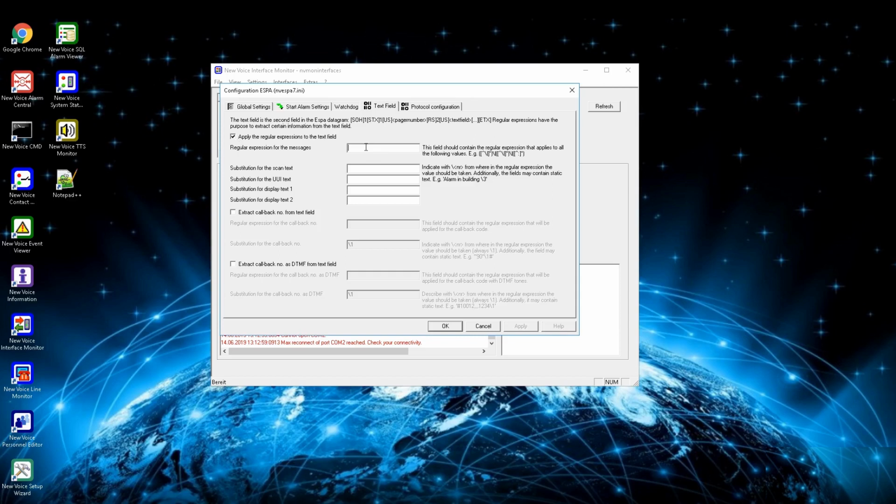In the second field can be defined what part of the regular expression should be used for the alarm scan. In the third field can be defined what part of the regular expression should be used for the text message. In the fourth field can be defined what part of the regular expression should be used for the display message while calling. In the fifth field can be defined what part of the regular expression should be used for the display message after the pickup from the call.